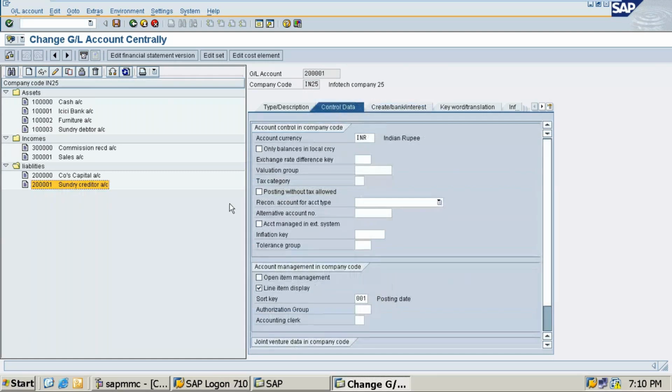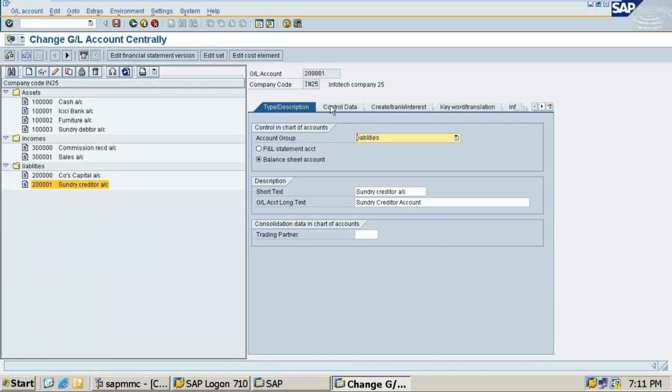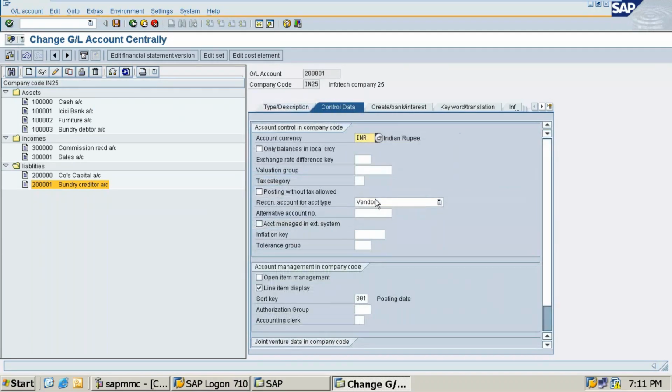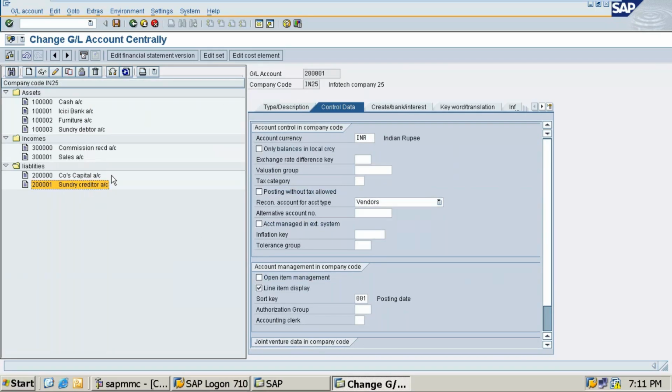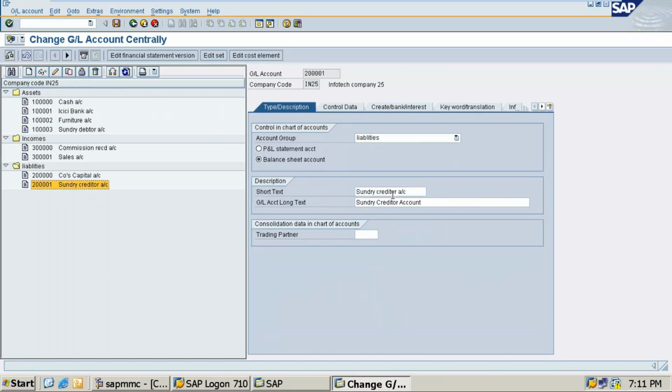I'll go here. I have to use vendors. You have to change in types and descriptions as it is same in control data. What I did, I have missed one option here. So sundry creditor you select, you have to go to the change. You have to click on change. Already I have clicked, so it is displaying once again. It is enabled now. Okay.